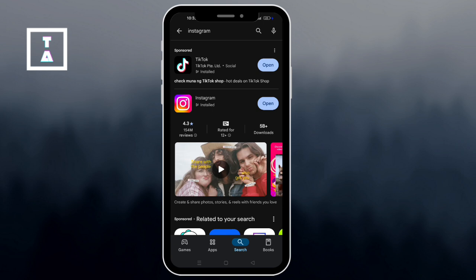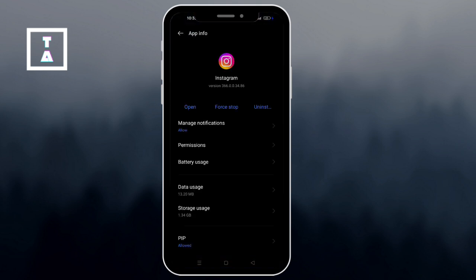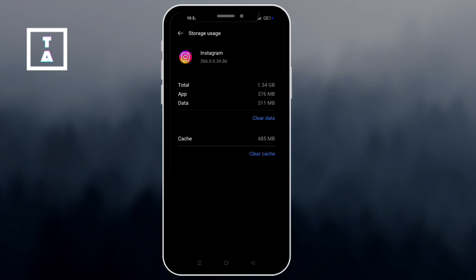Step 4. Clear the Instagram cache and data. Long press the Instagram app, tap App info, click Usage storage, and then clear the cache. Don't worry, this won't delete your data.